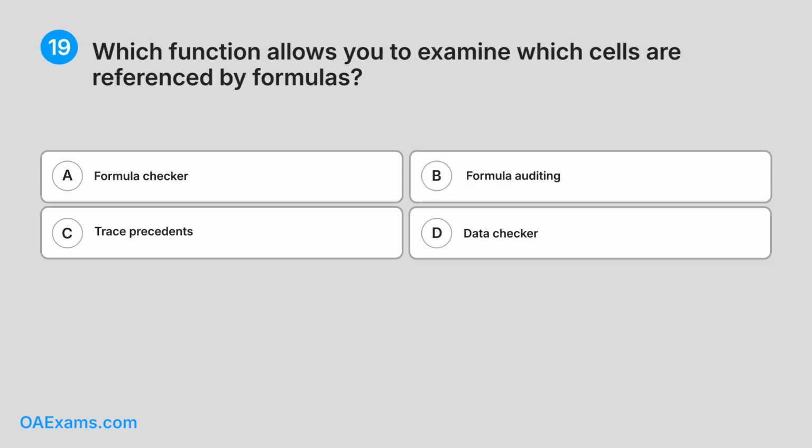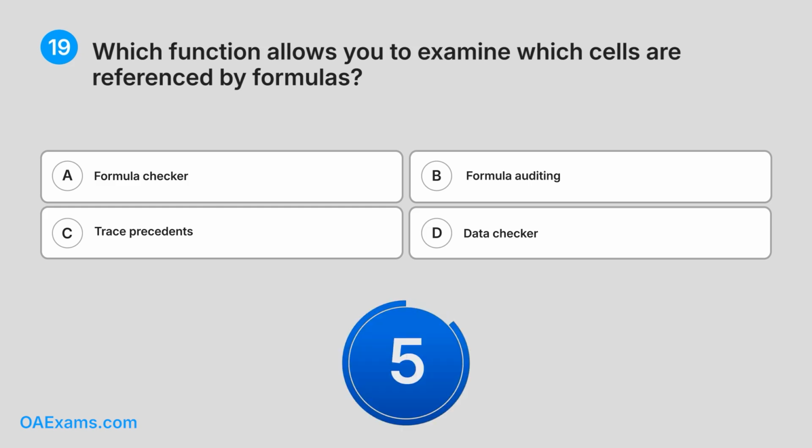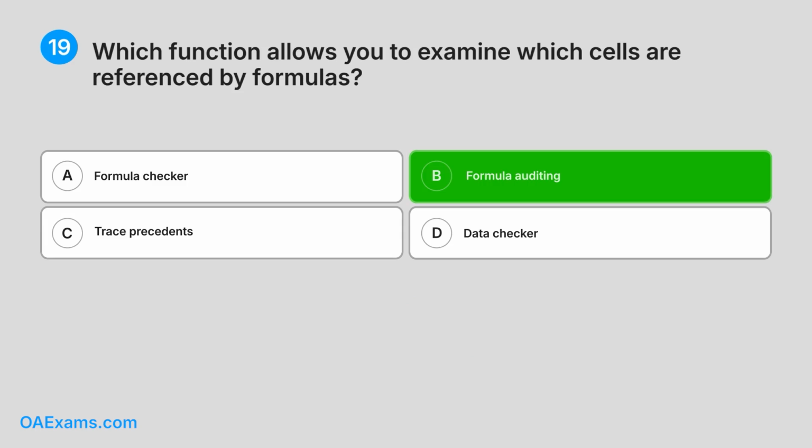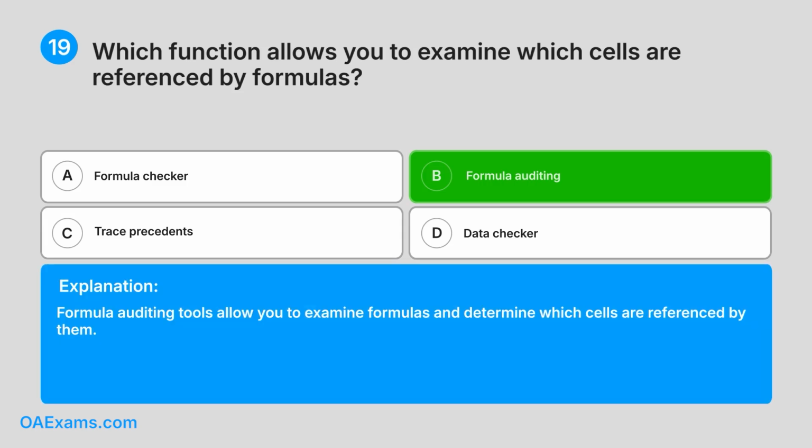19. Which function allows you to examine which cells are referenced by formulas? A. Formula checker. B. Formula auditing. C. Trace precedence. D. Data checker. Do you know the answer? Correct answer: B. Formula auditing. Explanation: Formula auditing tools allow you to examine formulas and determine which cells are referenced by them.